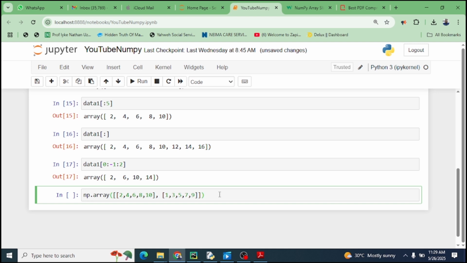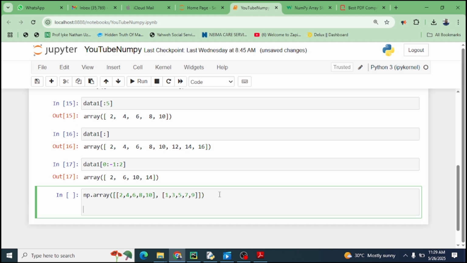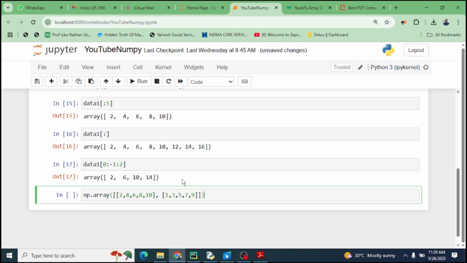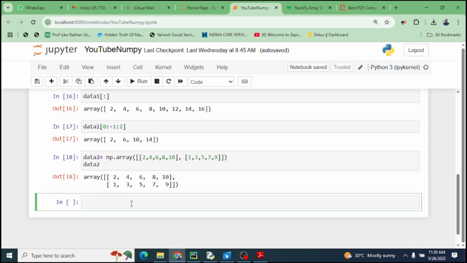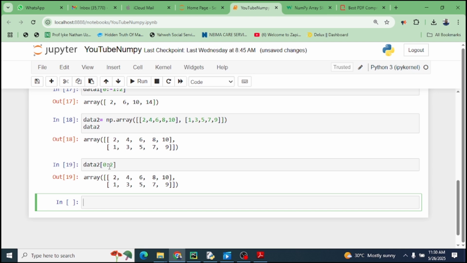So if you have this, I want to do some slicing now. Let me even run it. Let me save it as data 2. So if you run data 2 now, of course, let's just be sure, you see that it's 2 dimension. So we are going to slice it now. Say data 2, and when we do like this, let's see what it's going to give us, 0 to 2. Let's see what it's giving us.